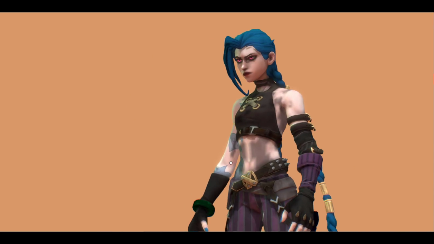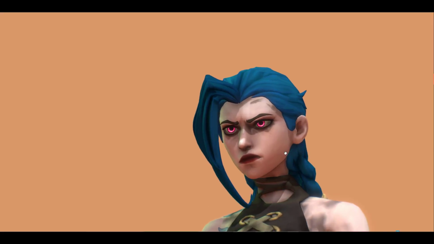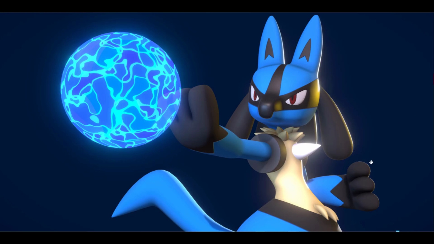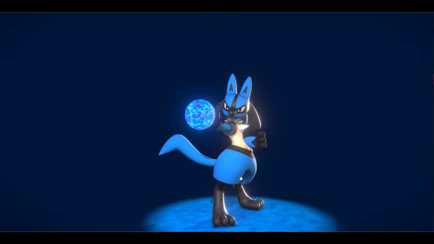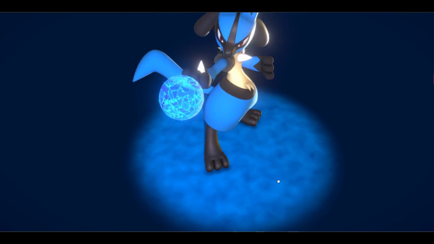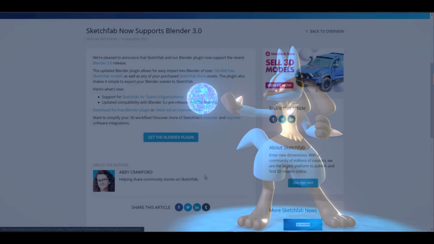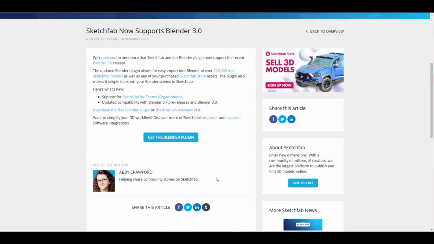Today we have some exciting updates coming from the folks at Sketchfab. So Sketchfab has announced that they now support Blender 3.0, which means that if you'd like to get the whole 740,000 free assets, you can now get them directly in Blender. And for those who are thinking about getting this, it makes sense to know that there's a plugin that you can actually go ahead and grab right now.